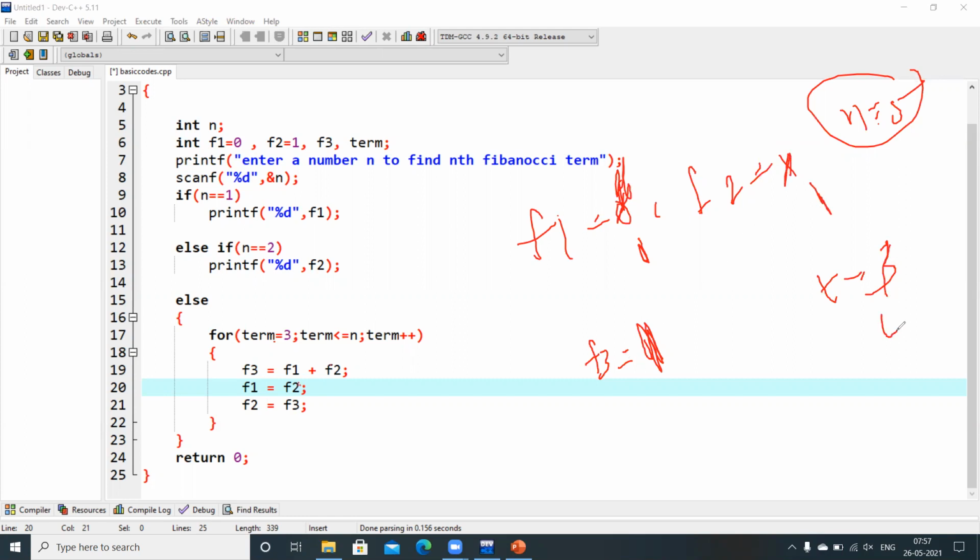Now term will become 4. Yes, 4 is less than or equal to 5. Again, f3 equal to f1 plus f2, 1 plus 1. f3 value is 2. f1 equal to f2, f2 equal to f3, right? f1 equal to f2. Yes. f2 equal to f3 means f3 value is 2 now, so that's why you need to place 2.